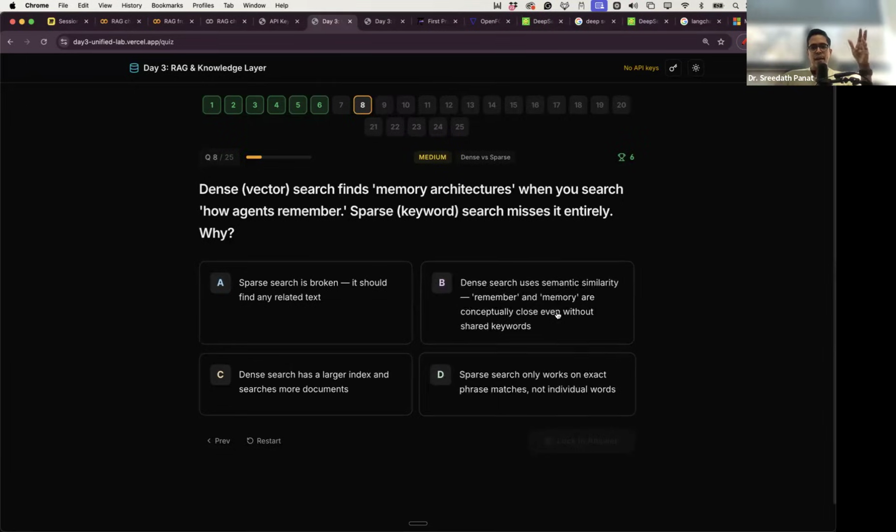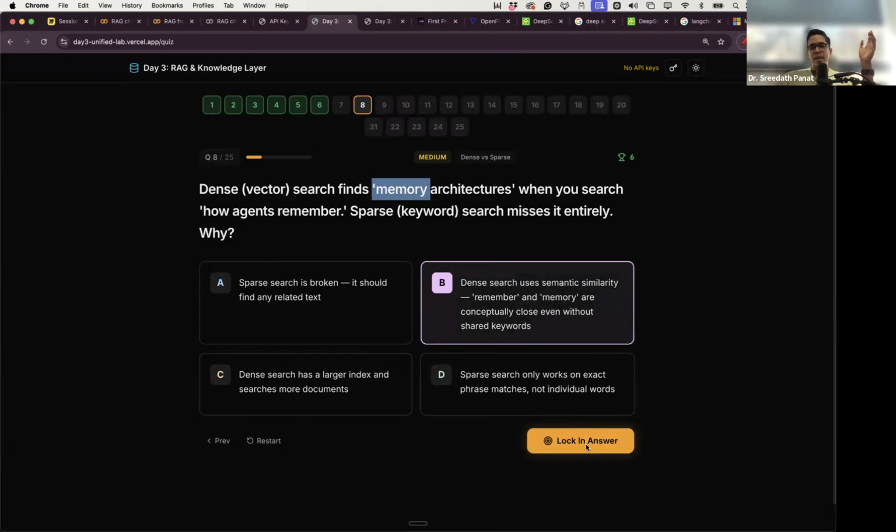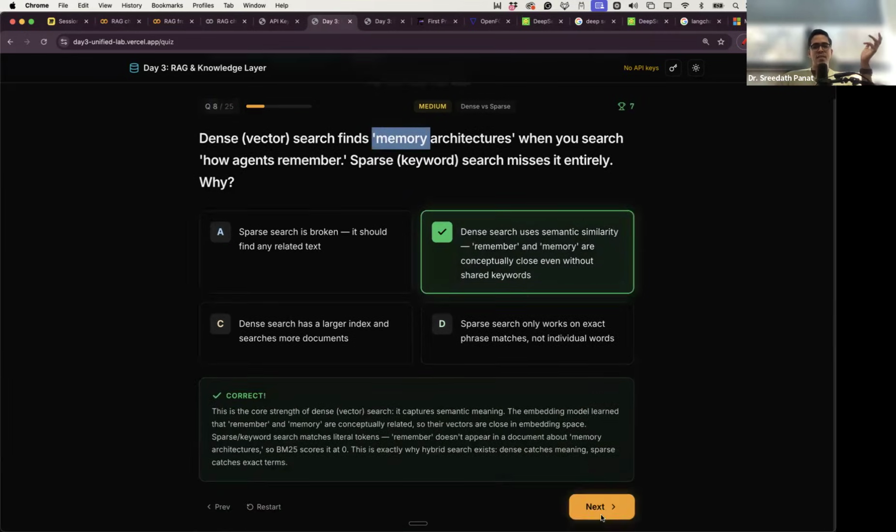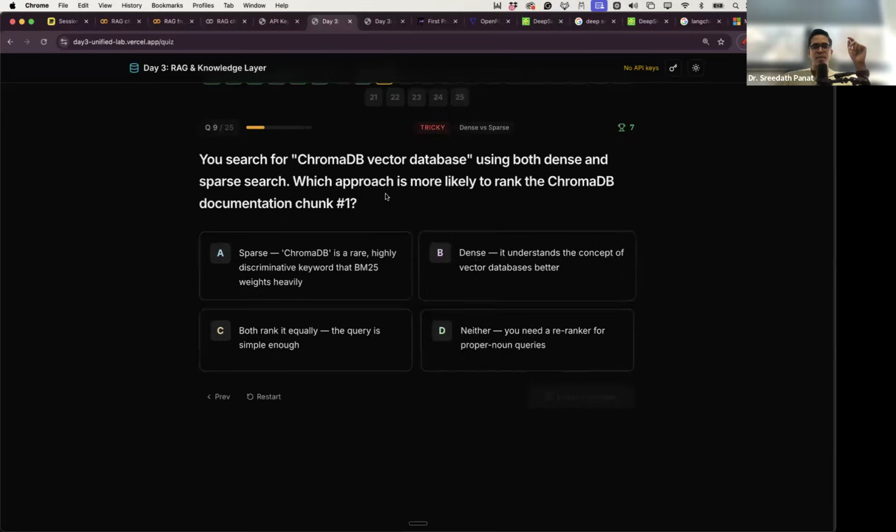In my opinion, B and D could be the answer. One is talking about sparse, the other one is talking about dense. So ideally, dense is using semantic similarity, and memory architecture and remembering, these two are semantically similar, right? So B, but D also technically you can say in this context is the correct answer.